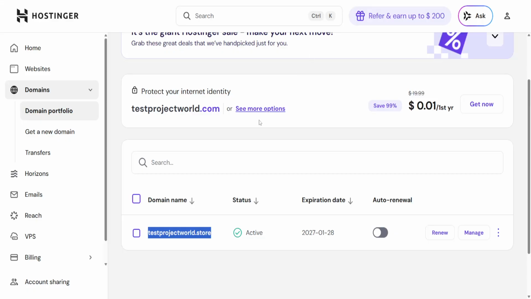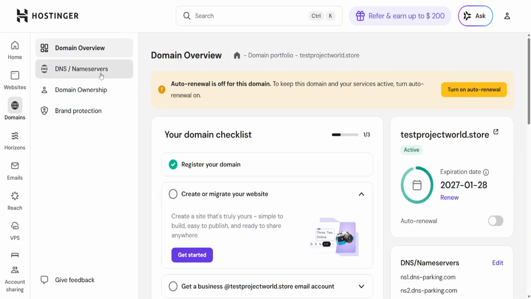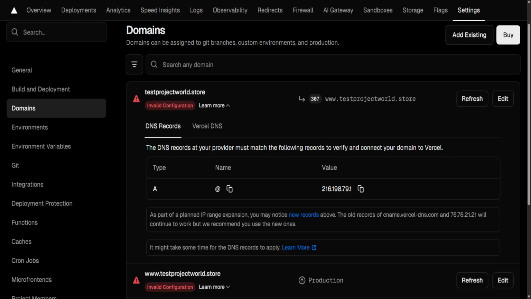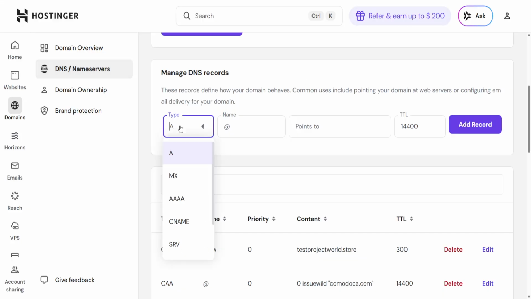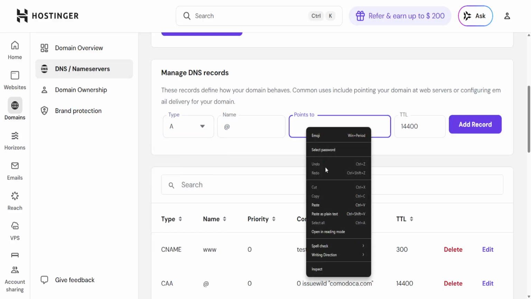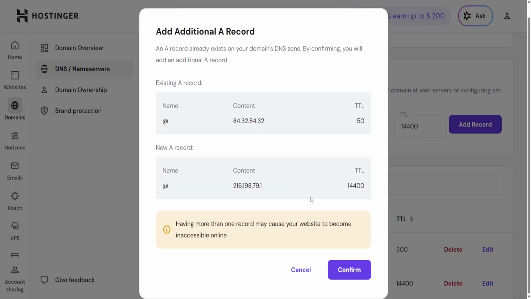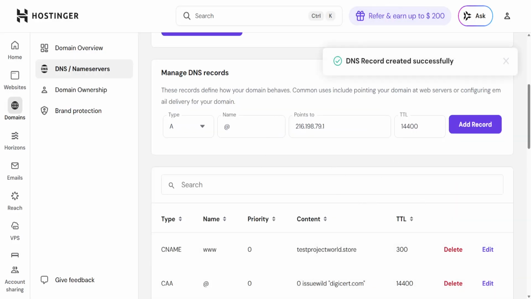So go back to your domain provider, then click on the domain which you want to add a DNS record for, then DNS/name servers, scroll down, and the first thing that we need to do is add an A record at, and this is going to be the value. You want to click on add record. If you have an A record already, you will need to delete the previous one.